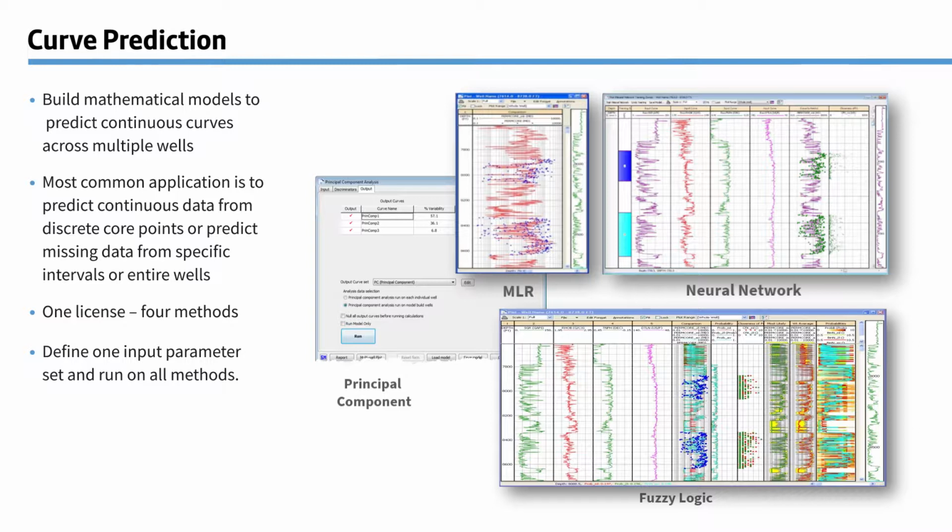For example, you may have core data of porosity and permeability. You could use these modules to fill in the gaps and create continuous data from that, and also predict it for a well that maybe didn't have core data. So we actually have one curve prediction license which covers these four methods. We've got neural networks, multilinear regression, principal component, and fuzzy logic.